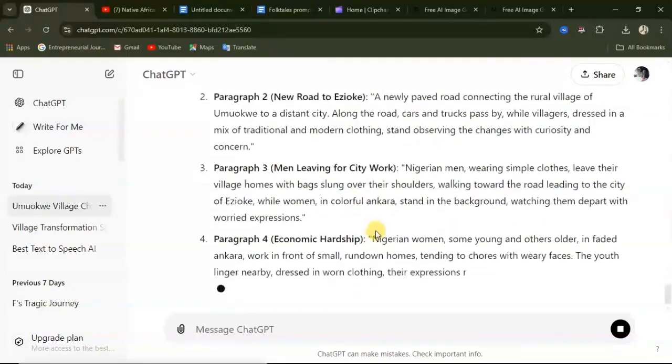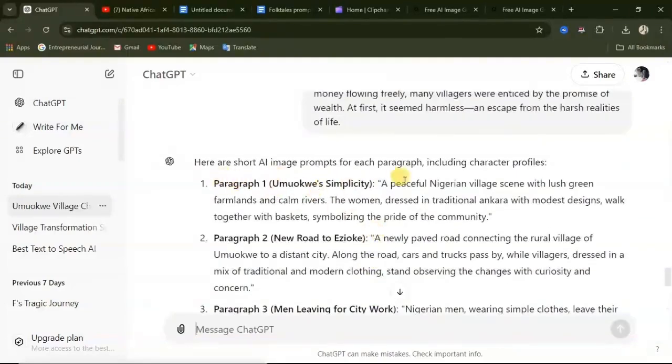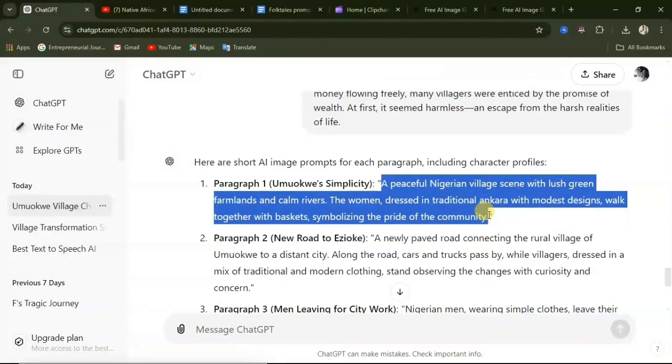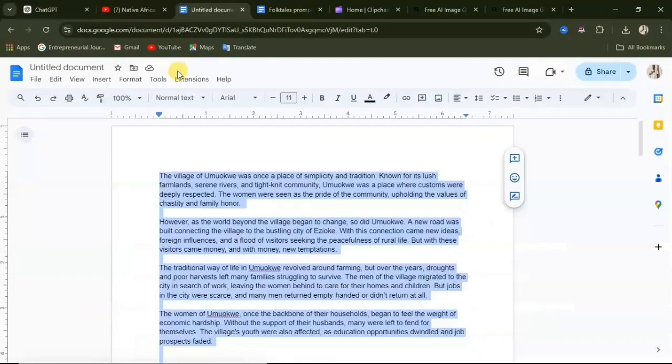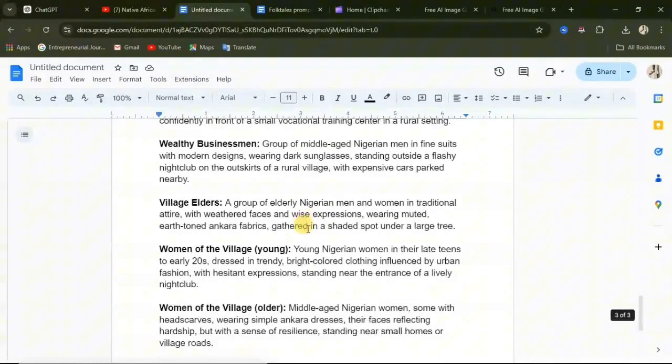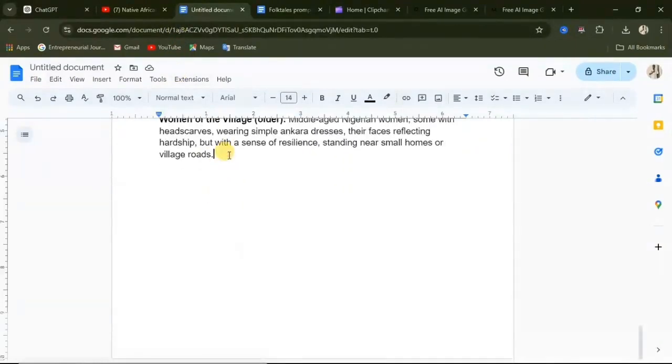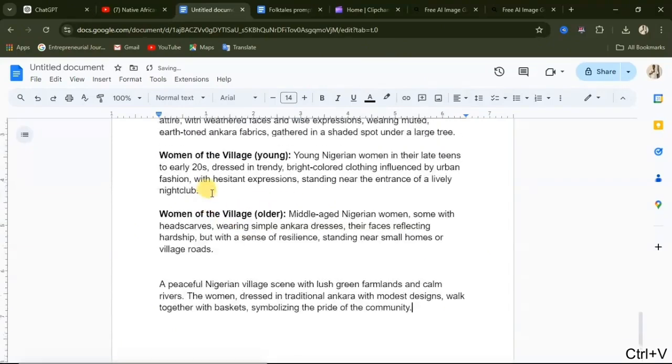our story. So for the first paragraph, this is the image prompt. It said paragraph 1, Umwekwe's simplicity, a peaceful Nigerian village scene with lush green farmlands and calm rivers. The women dressed in traditional Ankara with modest design work together with baskets symbolizing the pride of the community. So what I'm going to do is copy this first prompt, then go over to our script, come down here and paste it under here. So this is the prompt that we will need for the first paragraph.